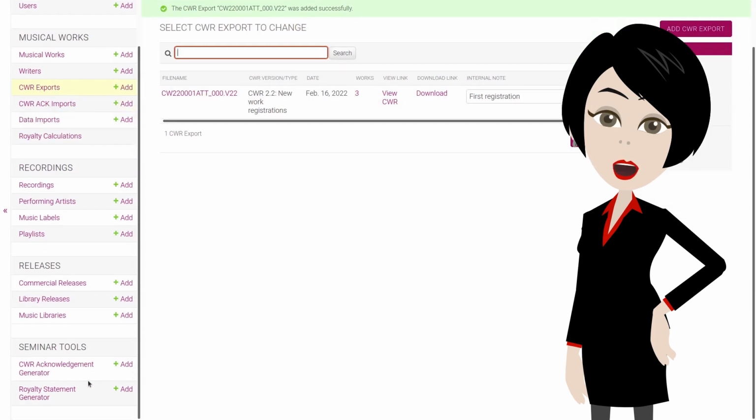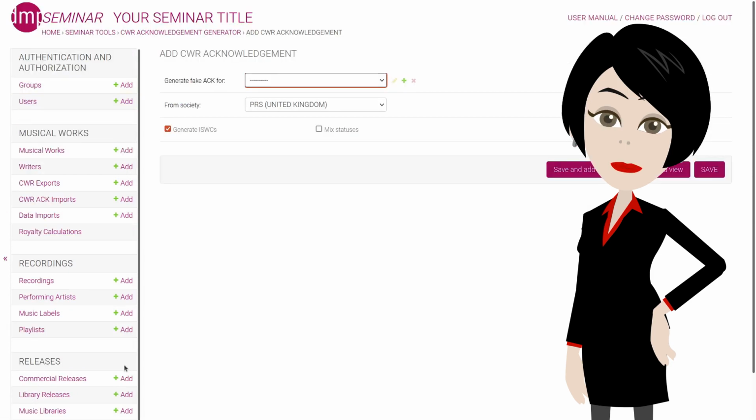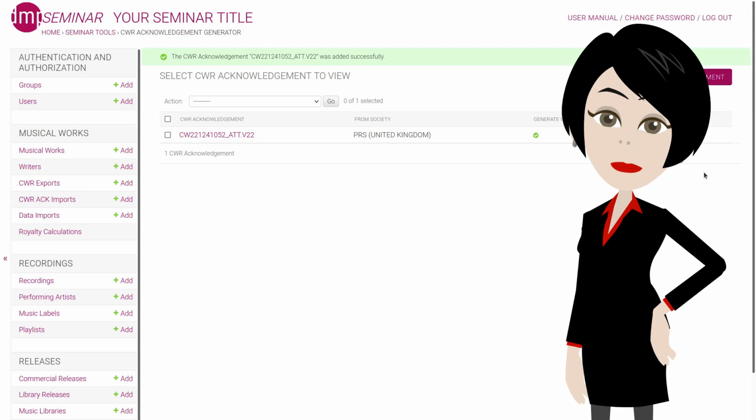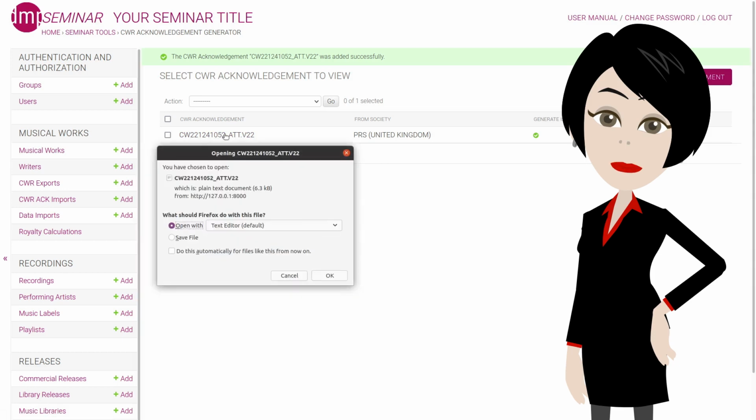At the bottom of the menu are 2 seminar tools. We use the first one to create a simulated acknowledgement file. You select the file you want acknowledged, the simulated CMO, and choose the options. We want both ISWCs and mixed statuses. Then you download this ACK file.